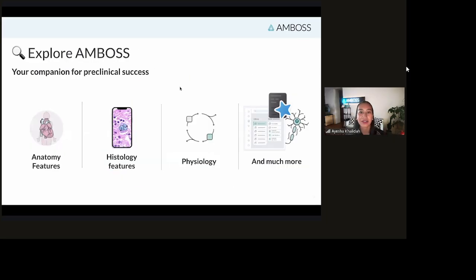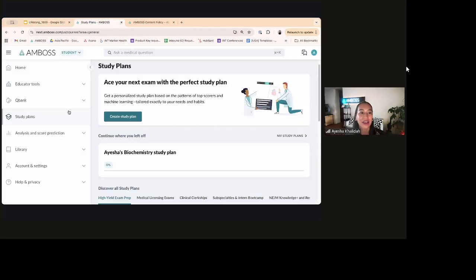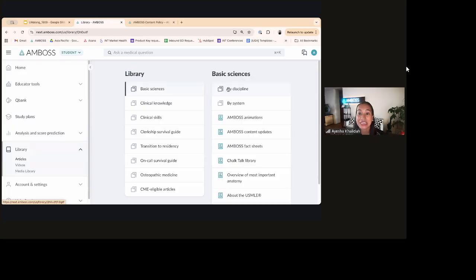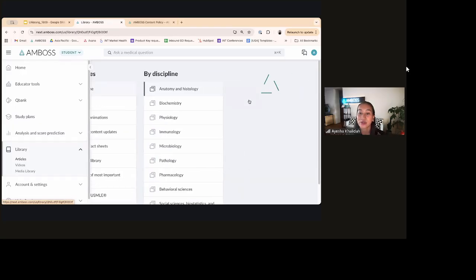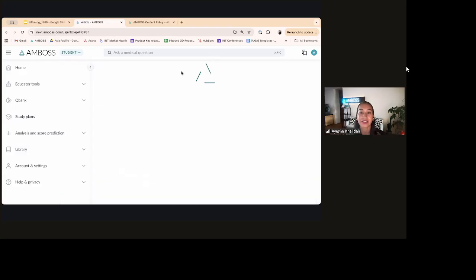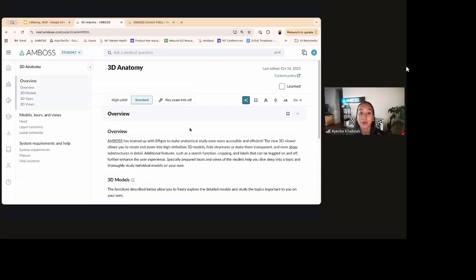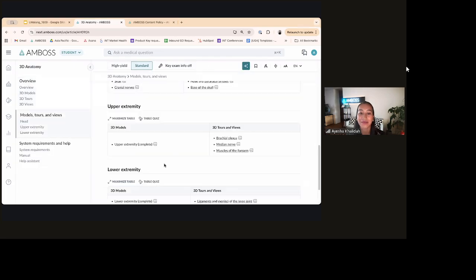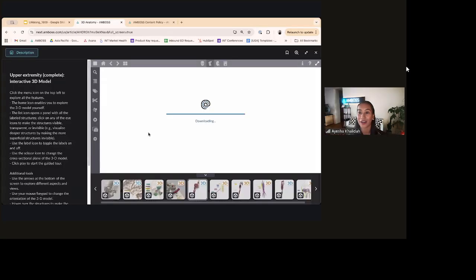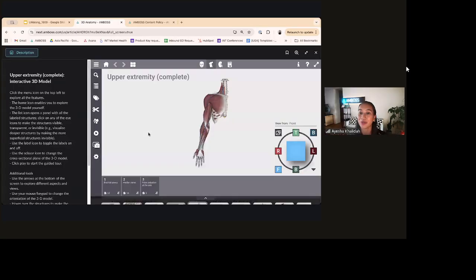And for example, maybe I will show a lesser known feature of Amboss, which is our 3D anatomy. So a lot of lecturers use this in their teaching. And when students are able to see it and they don't know that they actually have access to this, they think Amboss is just like an online library without interactive tools.